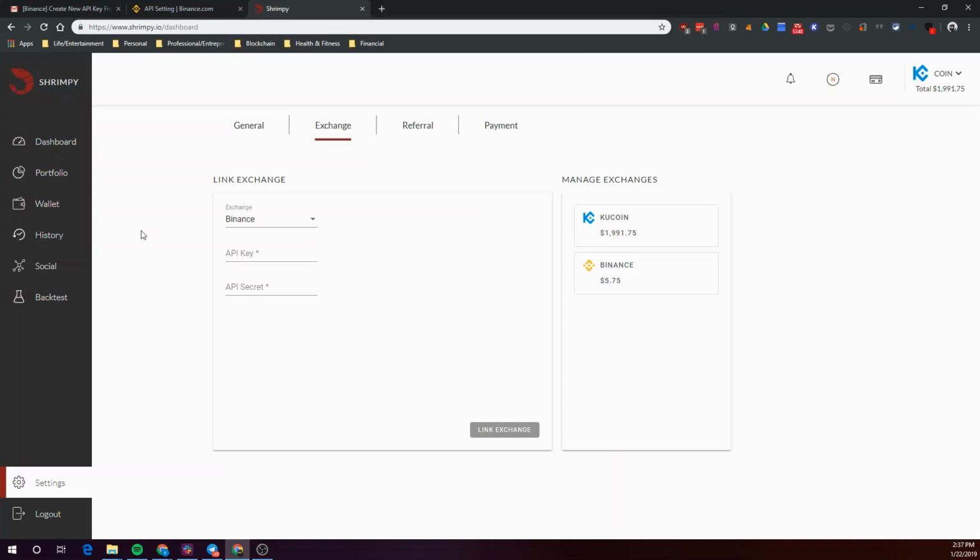In this video, we'll be showing you how to link your Binance Exchange API keys to your Shrimpy account. To start, go to the Settings tab in the Shrimpy dashboard and click on Exchange. Select the Binance dropdown, and now let's go add our Binance key.